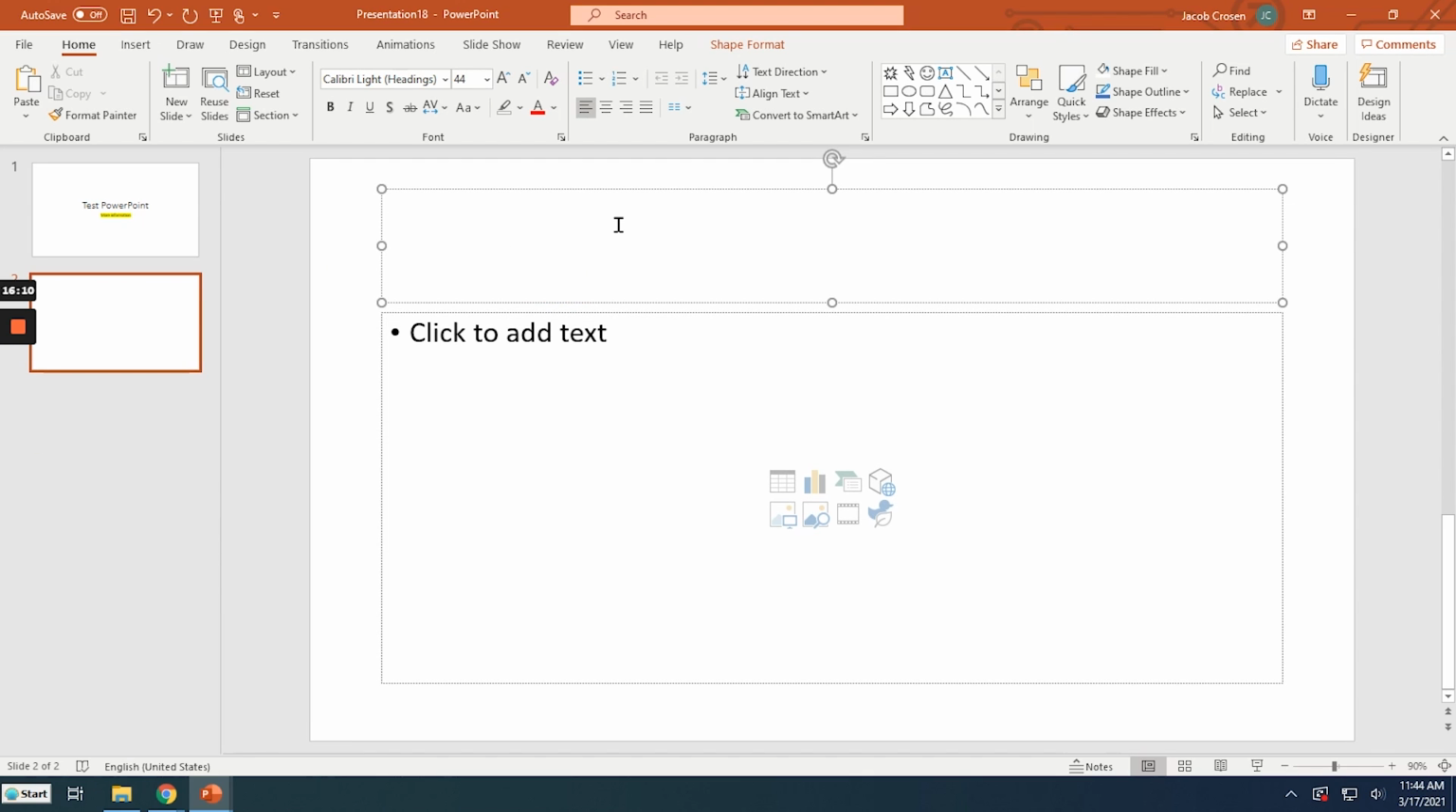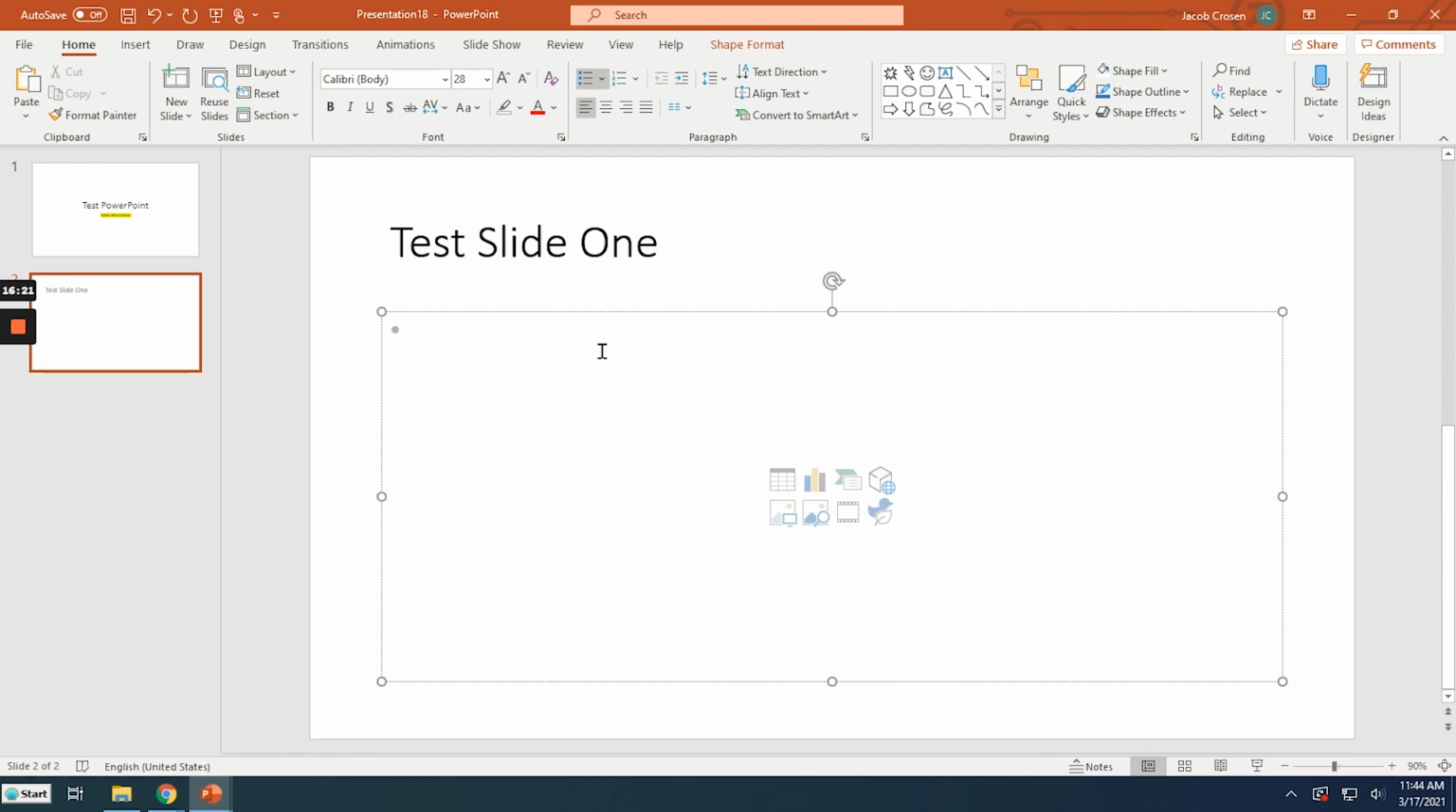Once you have a new slide pulled up, you're able to type in the information. So this would be test slide 1, and then down here you can type in any information that you want to have. Generally it'll automatically default to using bullet points. So if you just hit the enter key, it's going to pop you down to the next line and immediately get you started with another bullet point.